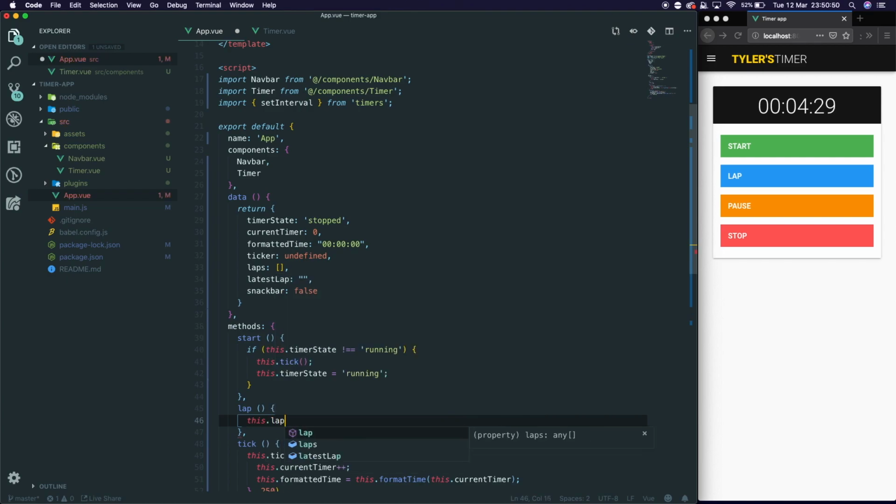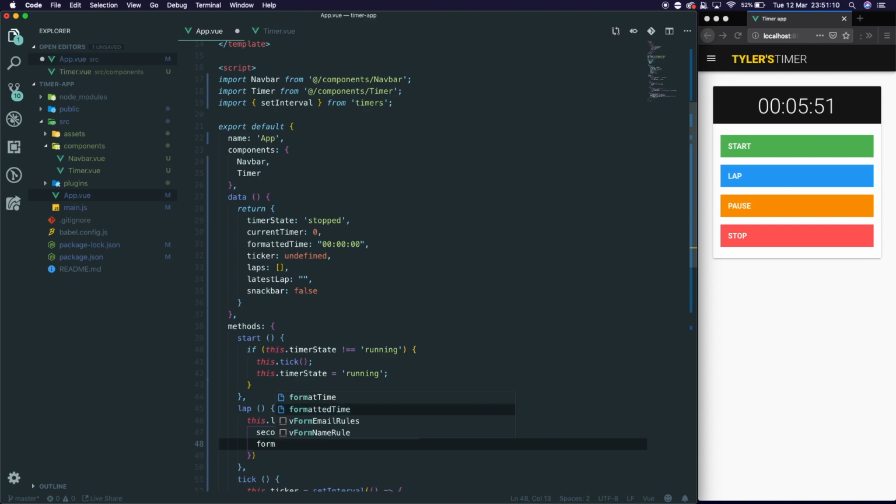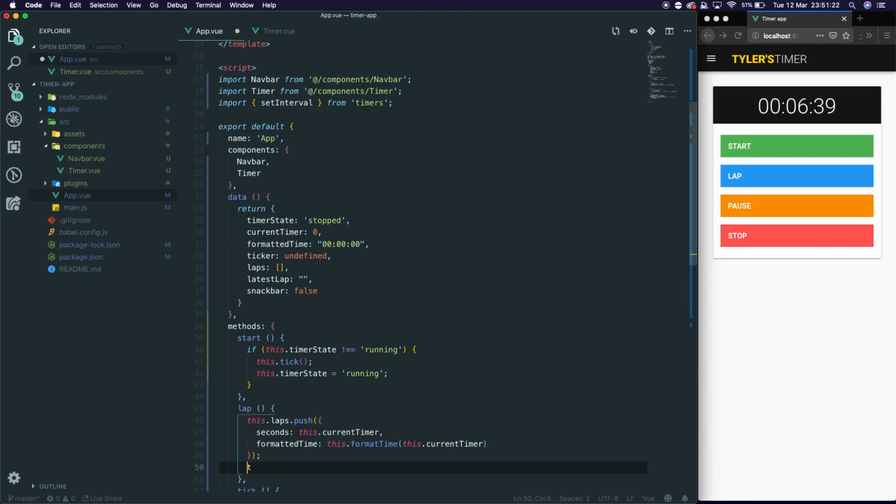It's going to say this.laps.push, and so we're getting the laps property or state, and we're going to say seconds is equal to this current timer, and we're going to say formatted time is equal to this format time, and then this current timer. Underneath that, we're going to say this latest lap is equal to this format time, and we're going to do the exact same thing, this current timer.